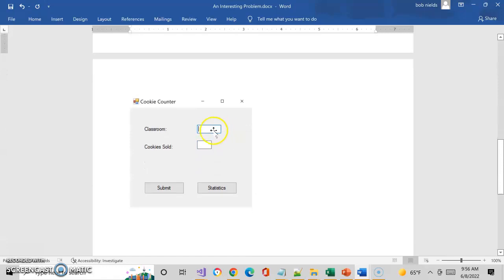So she would pick up a slip, enter the classroom, enter the cookies sold, press submit. Pick up the slip, enter the classroom, enter the cookies sold, press submit. Pick up the slip and keep doing that. Very monotonous, I agree, but that's how this is going to work. Okay, so our job was writing this for them. How could we possibly do this?